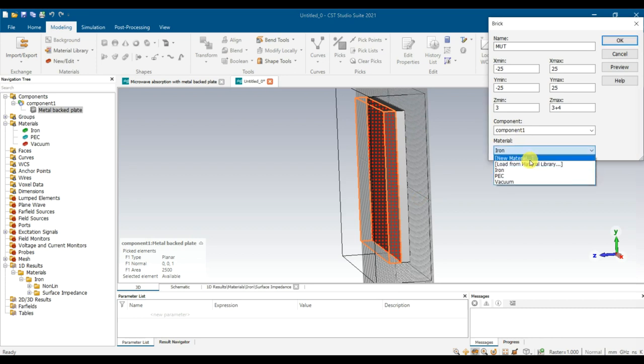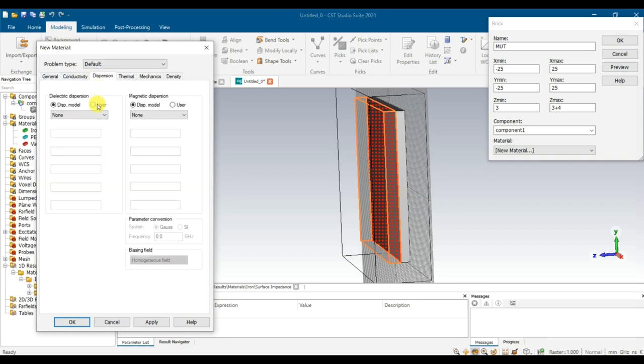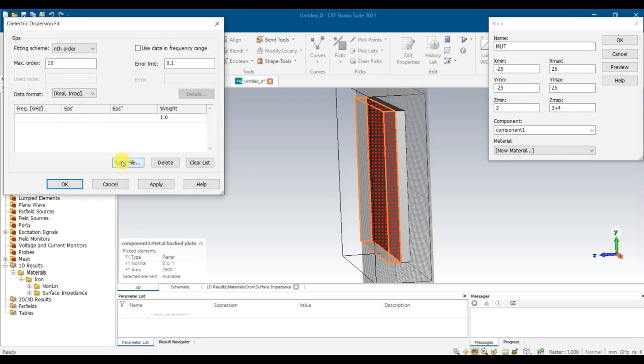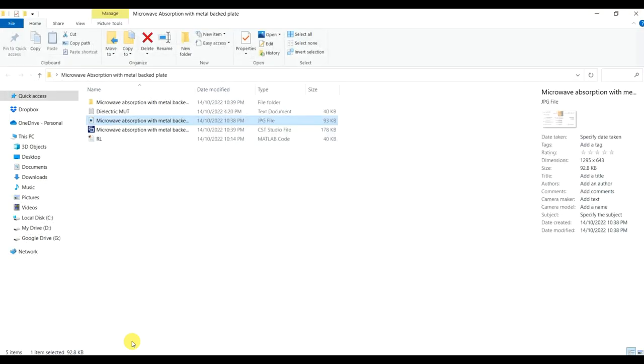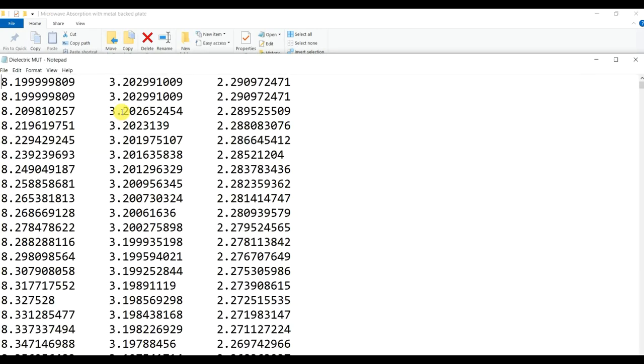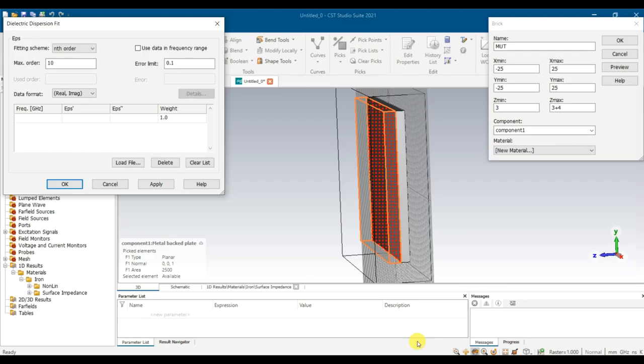So we're going to create a new material. For the new material, we're going to use dispersion here. Click on dispersion and then click user. You define it by yourself. So I have my own material here. You can refer to here, I have my own dielectric material properties. Using your dielectric probe or any dielectric material measurement, you can obtain the real part and imaginary part of the dielectric properties.